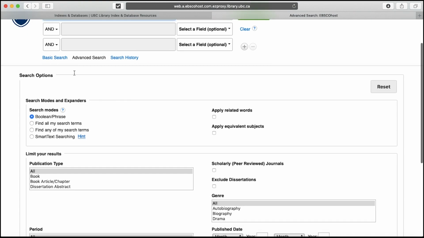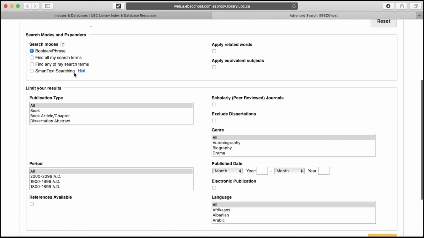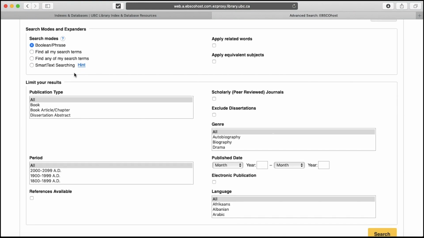And as you scroll down, you're going to see a bunch of other parameters, and I just want to bring your attention to this one parameter that we usually use that is called the scholarly peer-reviewed journals. So we usually want to have this checked off because we want to filter for things that are peer-reviewed. Now, what does that mean, peer-reviewed?